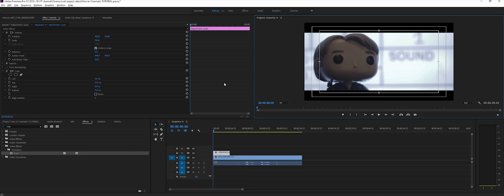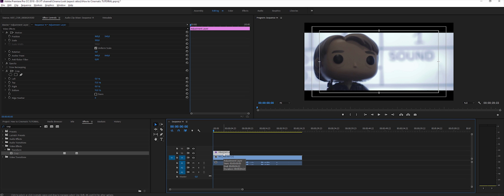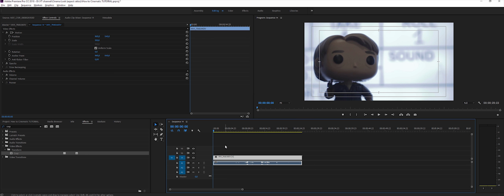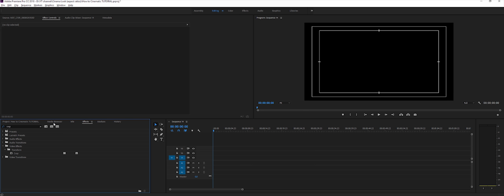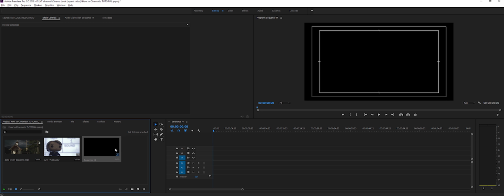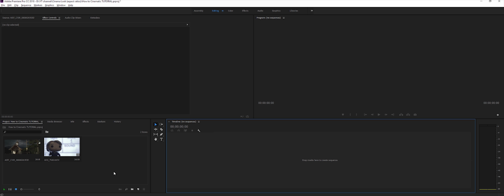So this is not the right way to do it, because 21:9 screens are getting much more popular. A lot more people have them right now, and it's just a shame, because a lot of the screen is just going to go to waste. So we're going to delete that adjustment layer. We're also going to delete that sequence.